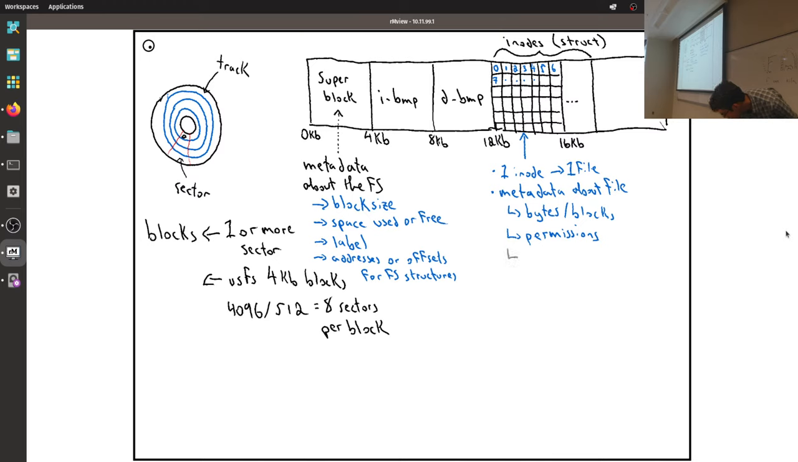And this also has addresses or offsets to data, to where the actual contents of this file are. So we've got a structure that has some stuff. It's got a uint64_t that says how many bytes this has. It's got 8 bits or 9 bits or whatever that say what the permissions are for this thing. And then we've got addresses or offsets to where the data is actually located on the drive that corresponds to this file. So there's levels of indirection that we've got.